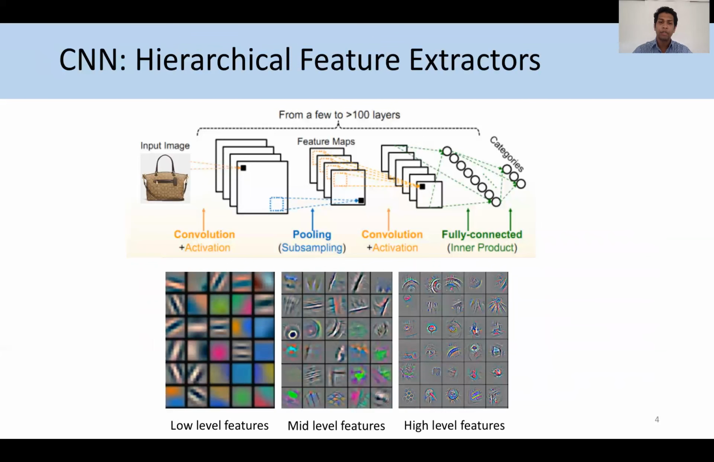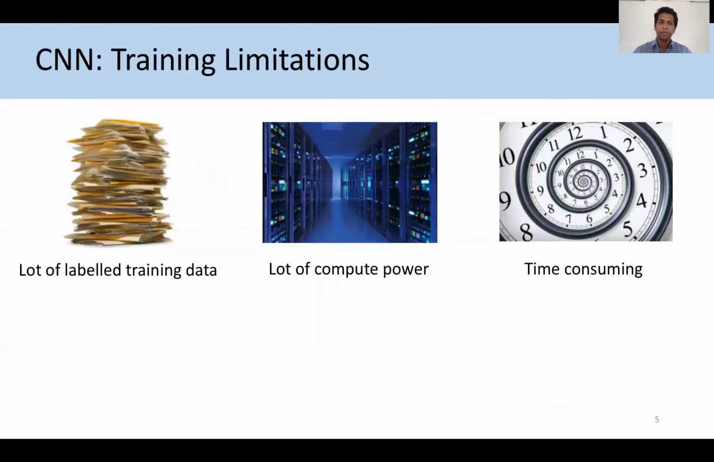Researchers have shown that when trained on image data, layers inside the CNN automatically learn to identify different features in the input images. Low-level layers automatically learn to identify low-level features like edge patterns and color blobs, and high-level layers automatically learn to identify high-level concepts.